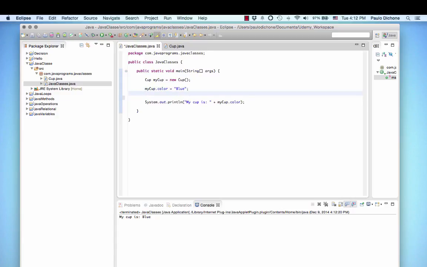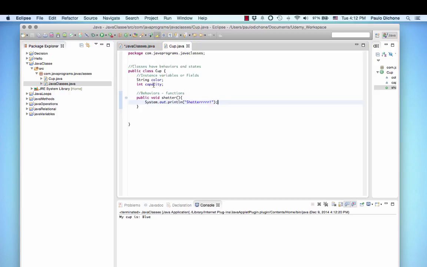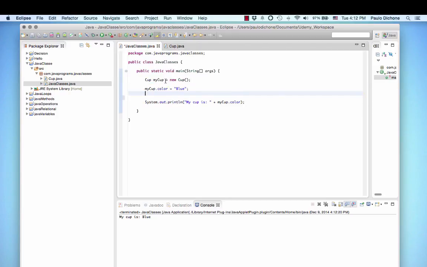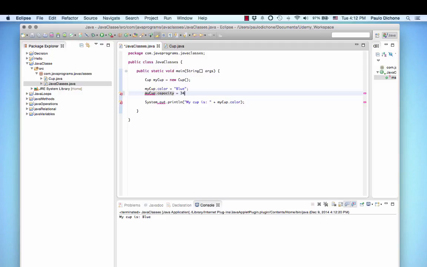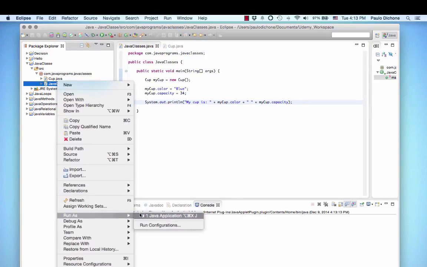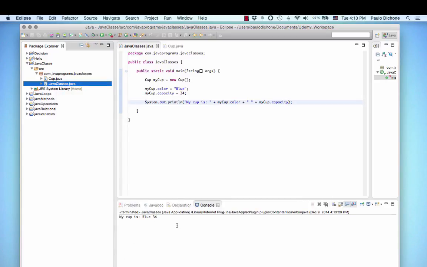Now let's say you want to also change another field that we have here, another state, which in this case is capacity. Let's say we wanted to set myCup dot capacity is equal to 34, and we can add here, well, we want to also show plus, put an empty string and then glue everything together again. Save, run as. There we go, my cup is blue 34.